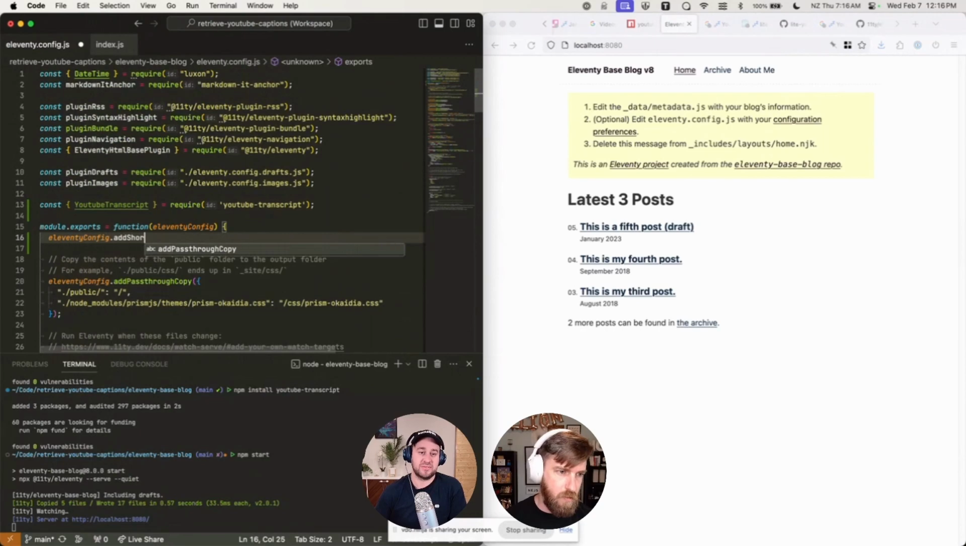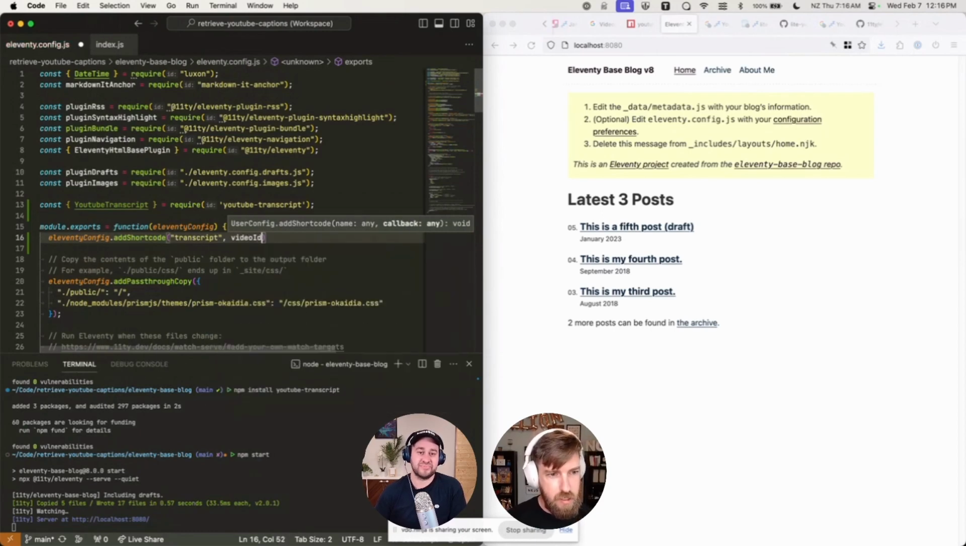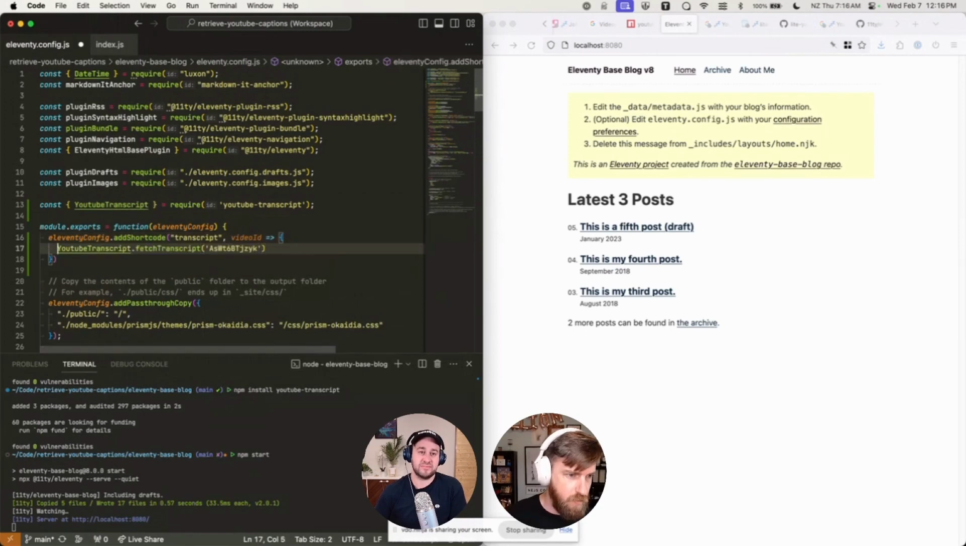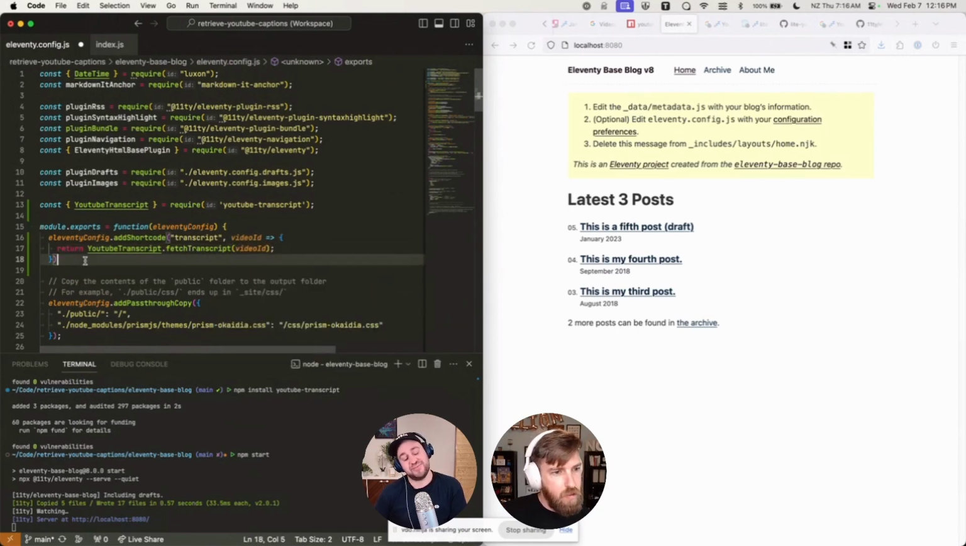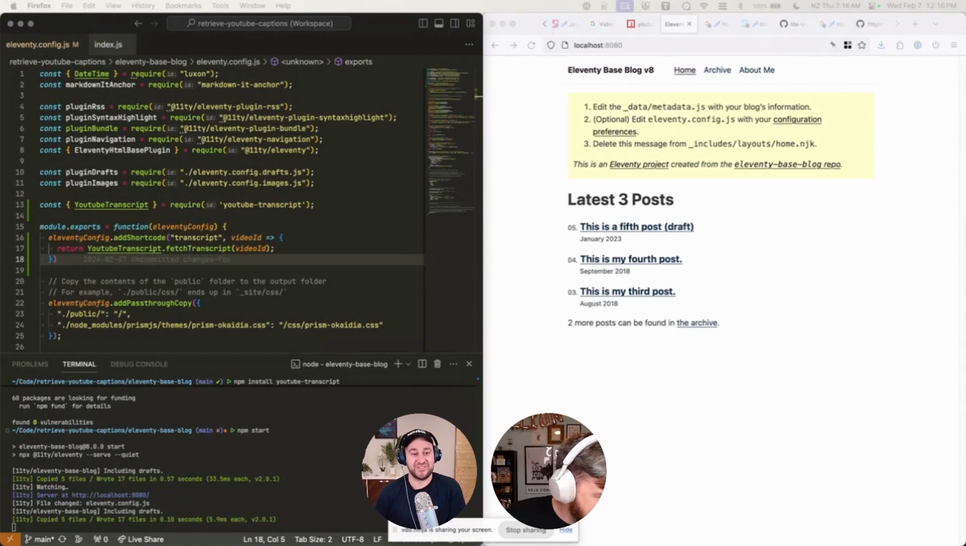Call it transcript, and then we'll feed in the video ID. Just looking at how this library actually works, it kind of emulates a browser and then grabs the auth cookie and just kind of acts like a regular user as far as YouTube's aware.